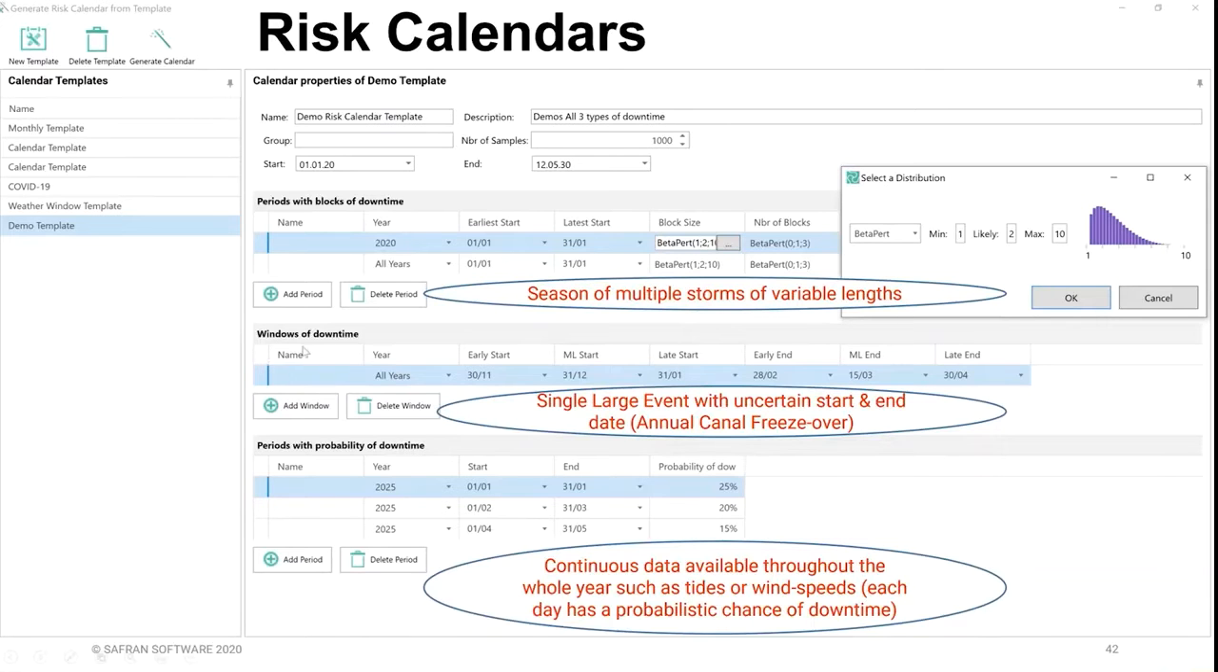The second type is the window of downtime. This is where you're expecting something annually, perhaps, or maybe just in one particular year, and you're expecting it to cause downtime on your working. So it could start as early as, most likely as, or as late as, and then you describe the end time of the period, which again is also an uncertainty. So effectively 3-point distributions on the start and end date of a particularly large or long-lasting event. Clearly you can add as many of those as you need.